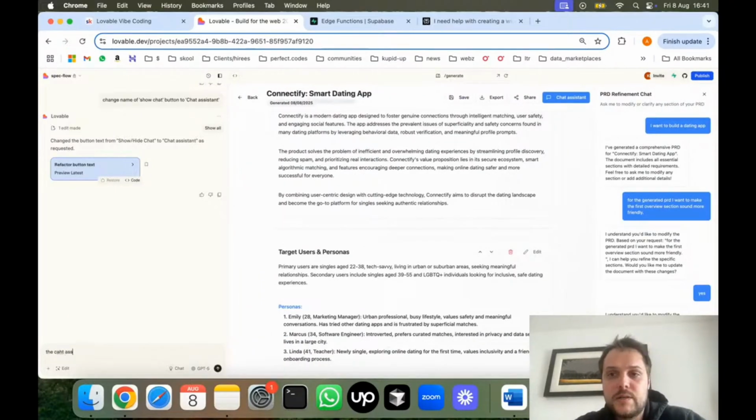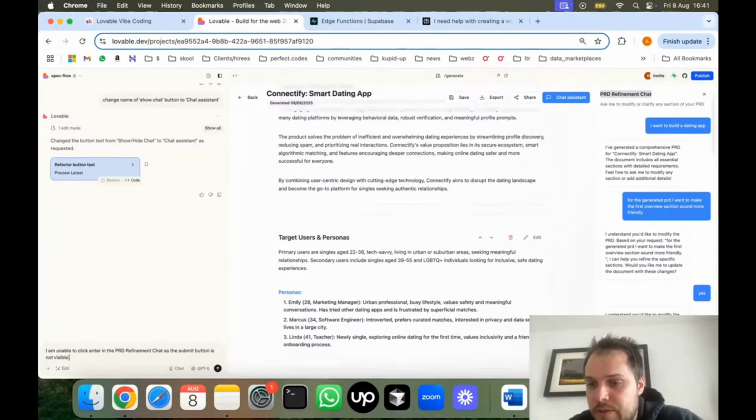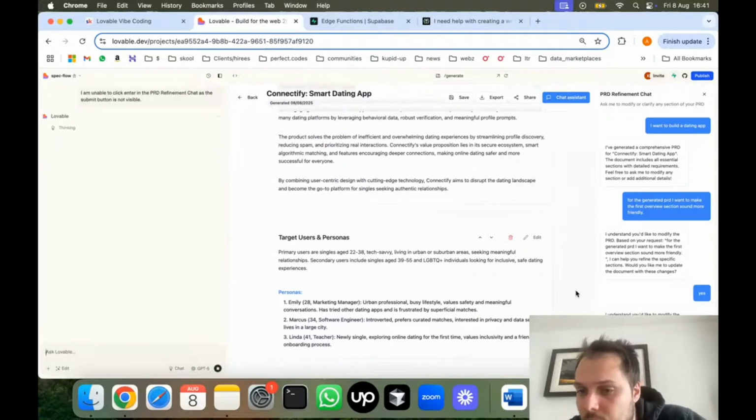Okay, the PRD refinement chat. I am unable to click enter in the refinement chat as the submit button is not visible. And also it's asking me twice here the same question. So I'll just, okay, let's see.